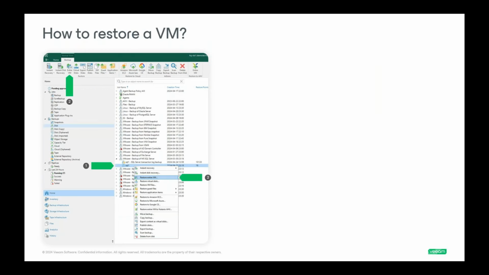So how do you restore a VM? Real quick, let's just talk about the flow of how to restore a VM. On the left side, you'll see under backups, it says disk copy, disk orphan, object storage, capacity tier, cloud, tape, all of that. That's one way to do it. Or you can just click on the top left backup and choose entire VM.